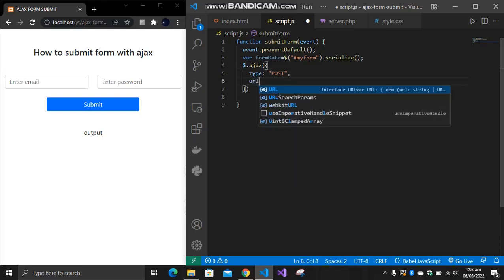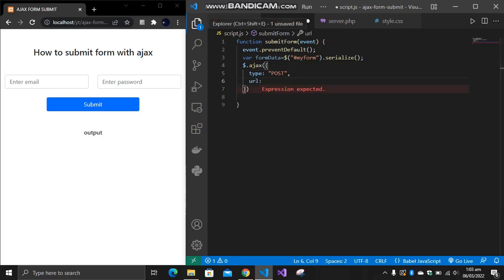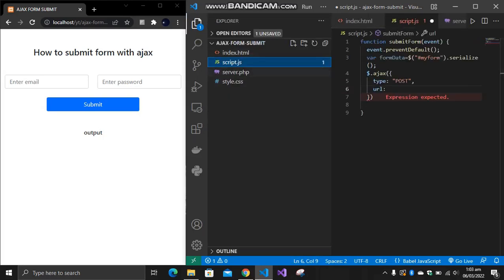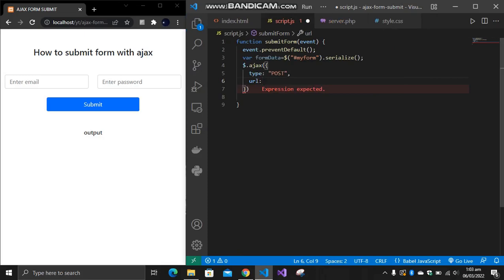After that, we have the URL, which is basically the URL where your server or your backend file is located. For me, it is server.php, which is a test kind of file. So I'm going to give its URL right here. If your file is somewhere in a folder, you're going to write it like this, folder slash folder slash wherever it is located. So I think you got my point.